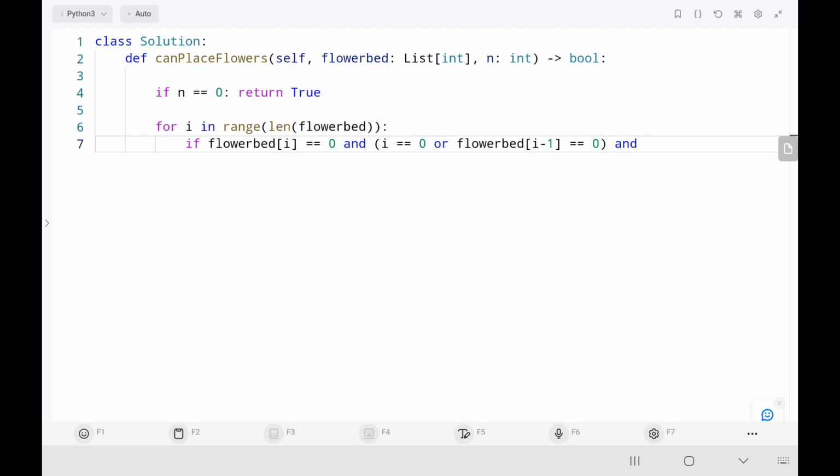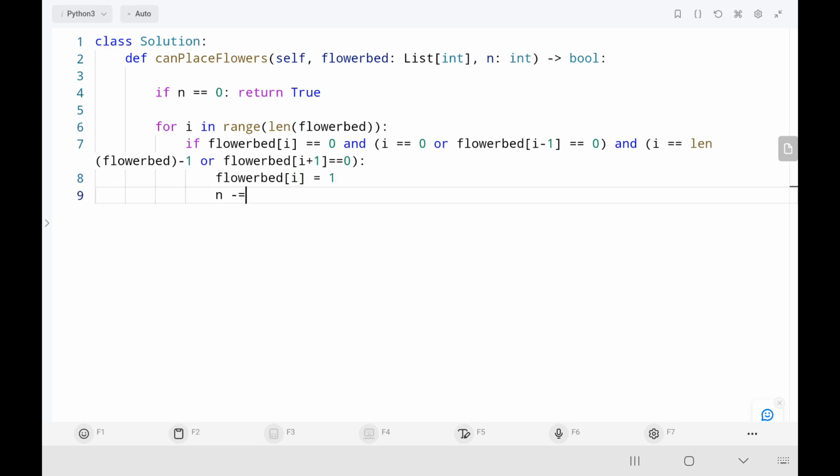Then what if I'm at the end of the input array? I don't have to check the right side. If I'm in the middle of the input array, I need to check the right side, whether it is an empty space or not. That's what I'm writing here. So if all these conditions are satisfied, then I will plant, which means I will make that particular 0 a 1, and I will reduce n.